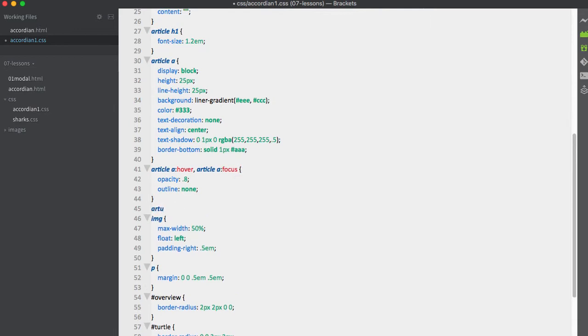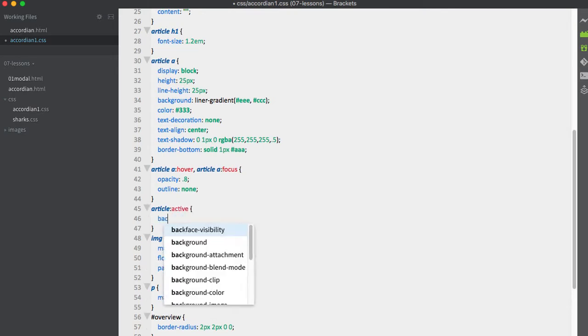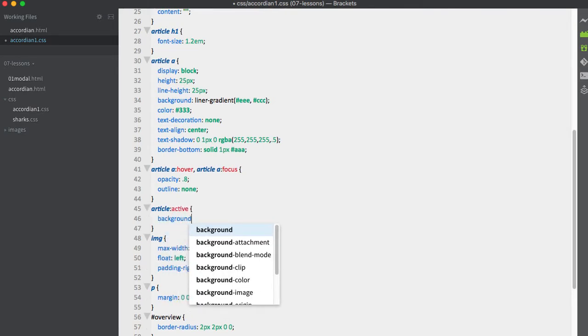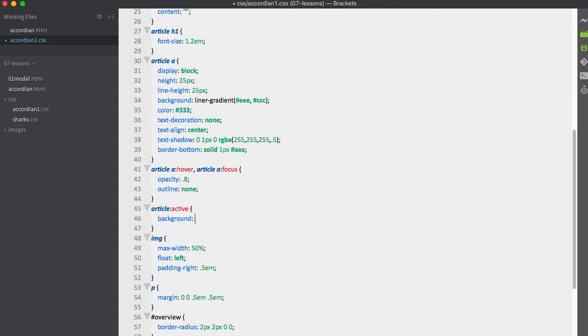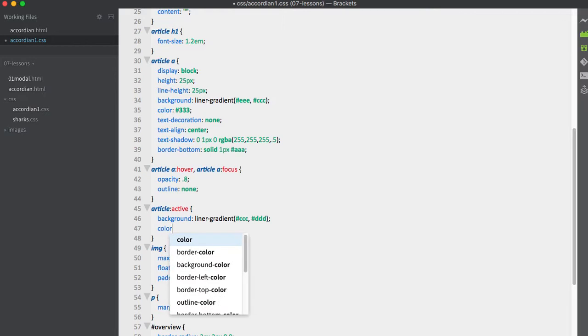And then I'll make a rule for article A :active, and on the active state we're just going to set the background to a linear gradient. And I'm just going to change the shades of gray slightly. So this is going to change to a slightly darker shade of gray once the article is active, so when you're clicked on that tab. And let's make the color of the text turn to be blue.